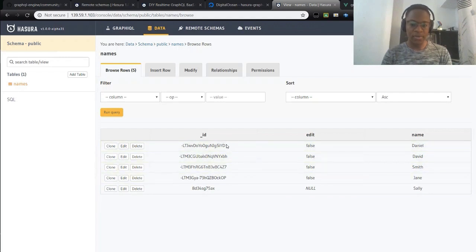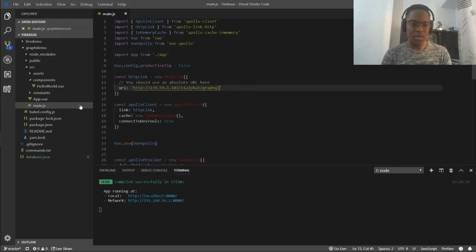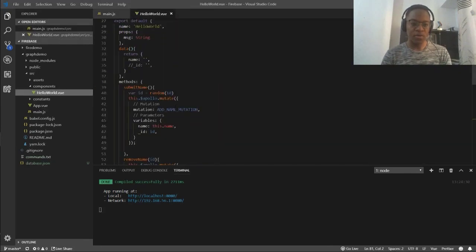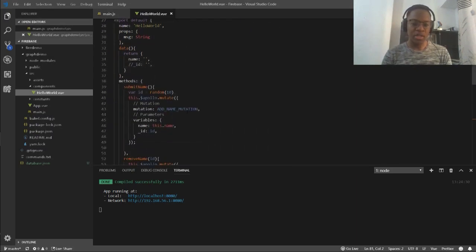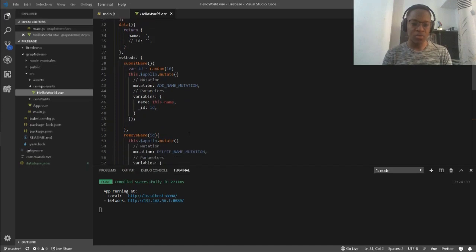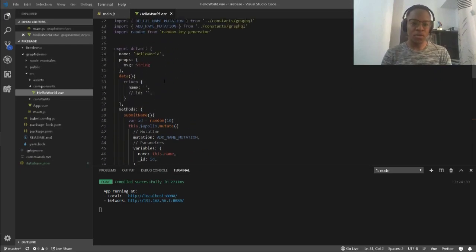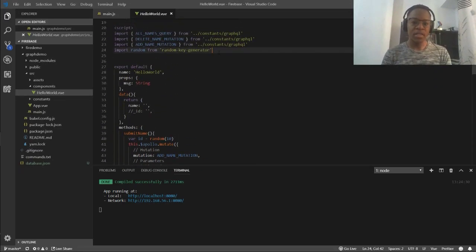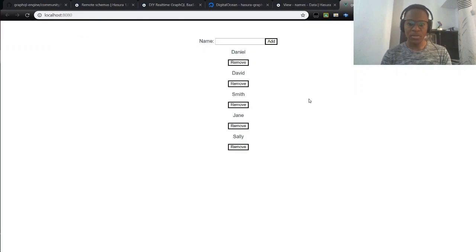ID that's different. So the way I did this is I used, let me just go to my hello view, and I used something that generates random keys and puts that in as the ID. Otherwise, wouldn't be able to add an entry into the database because the primary key always has to be unique. So this was just something off the top of my head that I did, but there's obviously a better way of doing this. And that's pretty much how to migrate.